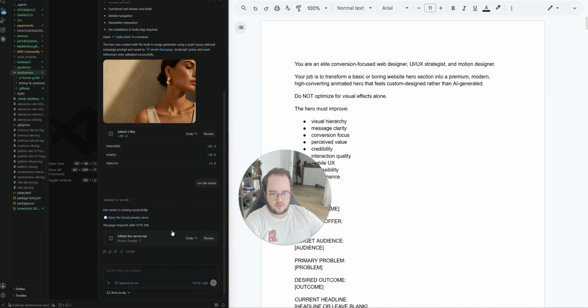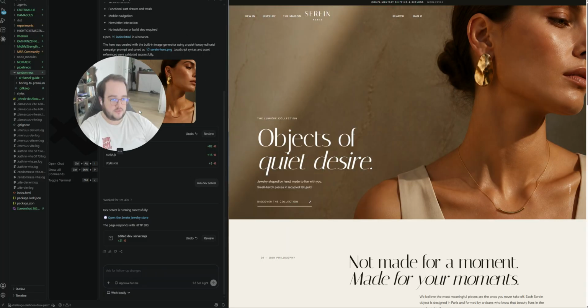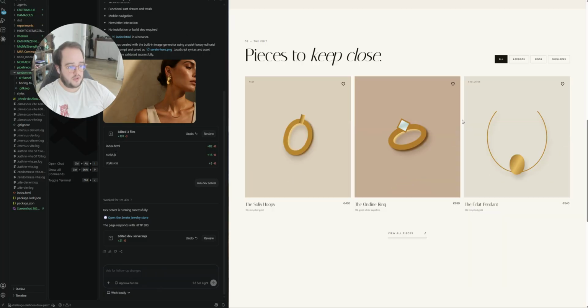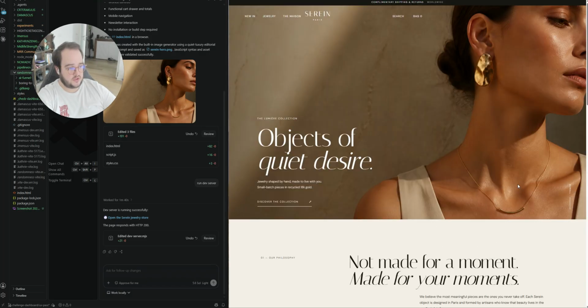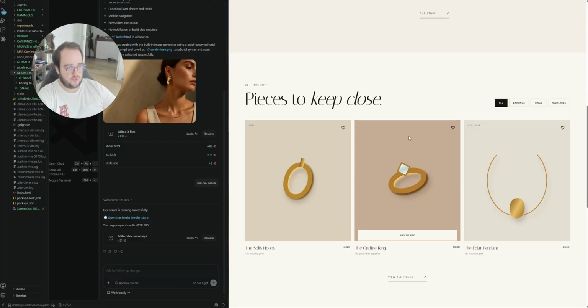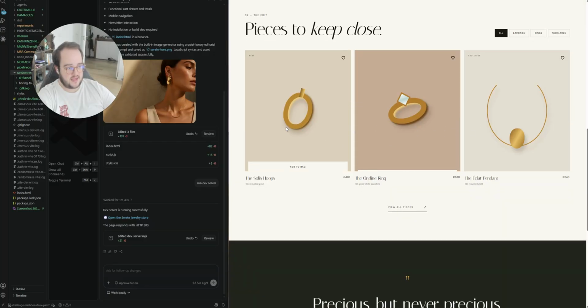So there we go. We have the local server. Let's go ahead and open it. It's 5173. Okay, so here it is. Overall, not bad. Again, this is just one prompt. It used one image for the hero section, made it look premium for a jewelry store, and added some SVGs for the products.